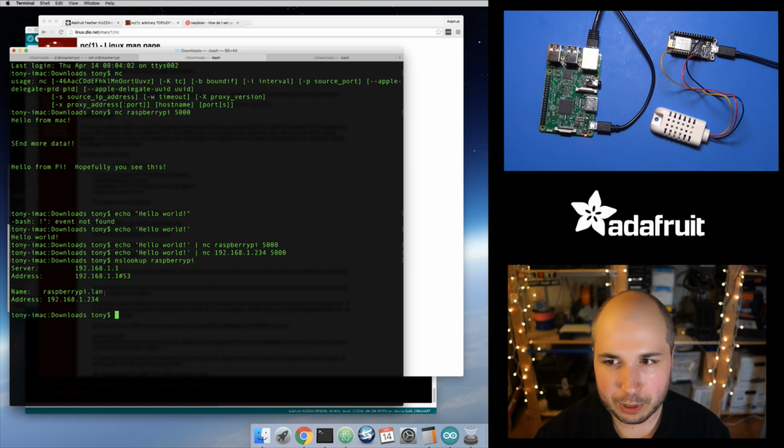It went and queried the DNS server, which is my little router. And my DNS server said, oh, okay, I know a device named Raspberry Pi. It has the address 192.168.234. But you saw here, I can just use that address directly. It doesn't even have to do that DNS request. So it's a little bit quicker, it just directly goes to the Pi and sends it the data. So that's kind of cool.